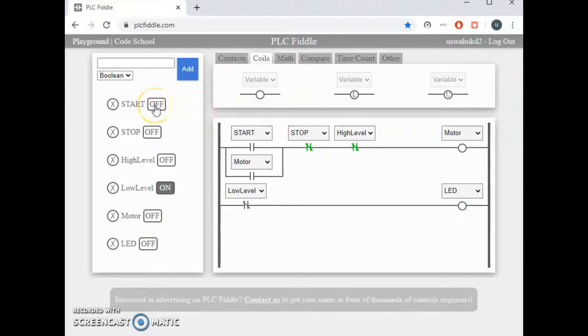Okay, when you press the start button, it will turn on the motor, and when it reaches high level, it will be turned off. And when the manual valve is turned on, it will extract all the water out, and when the low level sensor is turned off, the LED will be turned on. So that is the first example.